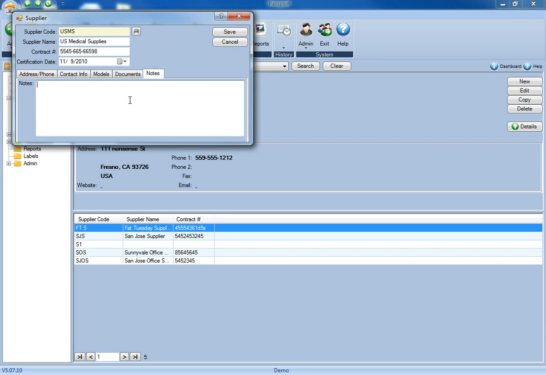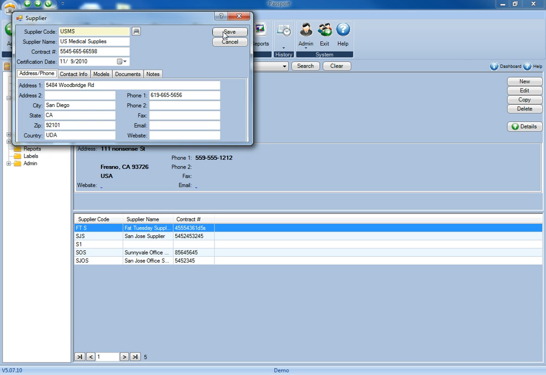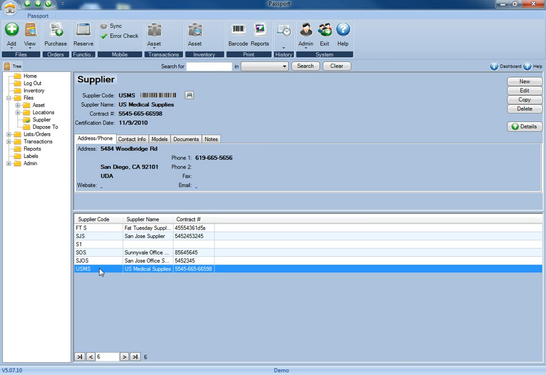And finally, if you have any additional notes you need to add for the supplier, you can go ahead and do so at this point right here. Once all the information's been added, just click Save, and now the new supplier has been added to the database.